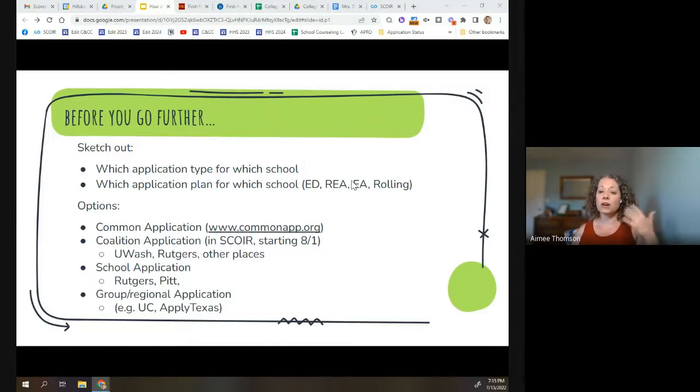But odds are, as you start to look at your list, you're going to find a lot of them take the Common App, and that's one that a lot of students are comfortable with, and they're able to work through that process fairly easily. So most students are probably going to use that one.